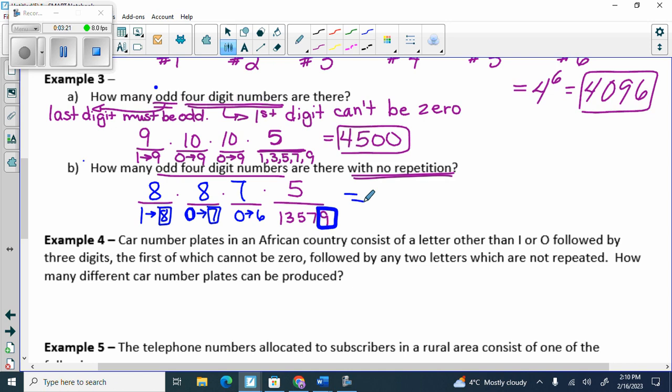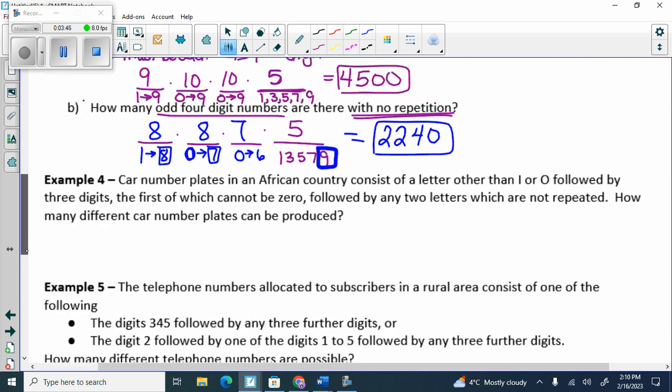What's 8 times 8 and 7 times 5? 2240? Yep. Thank you. Now, if this was a written response, I would say there are 2,240 different odd 4-digit numbers that do not repeat. Like I have to write my full sentence, right? Okay. We're going to skip number 4.